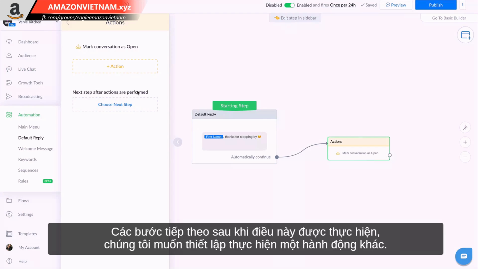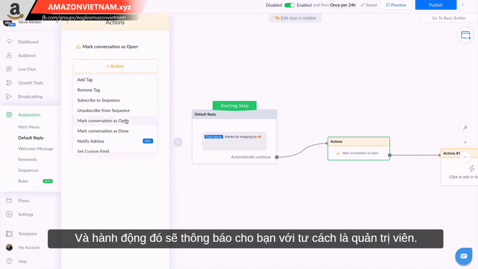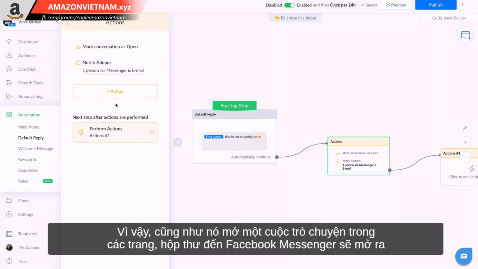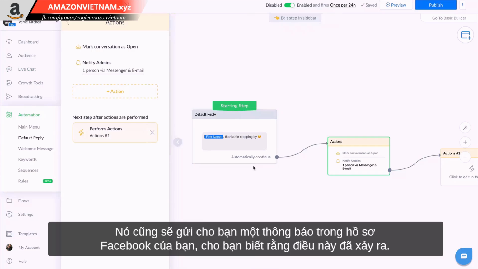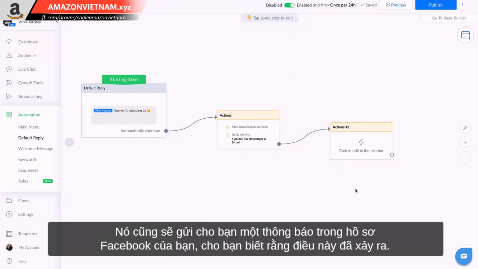The next step after this is performed, we want to perform another action, and that action is going to be to notify you as the admin. So as well as it opening a conversation within the page's Facebook Messenger inbox, it's going to open a conversation within live chat within Manychat. It's also going to send you a notification within your Facebook profile letting you know that this has happened.